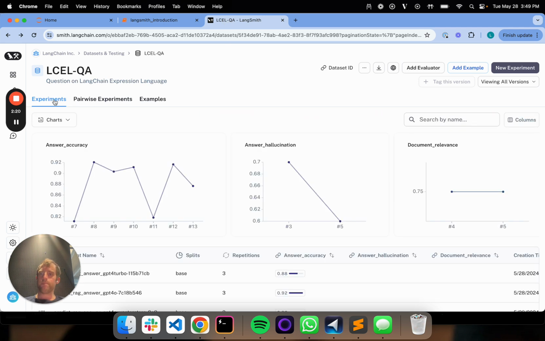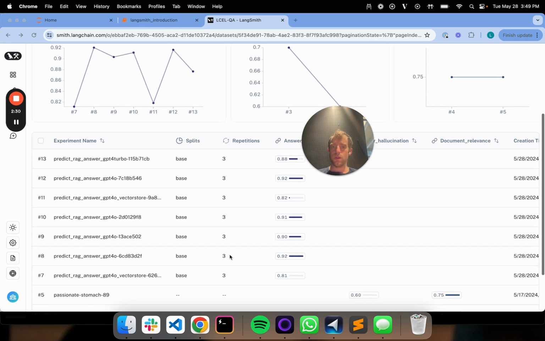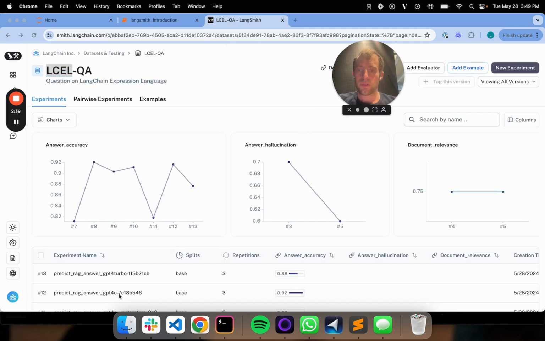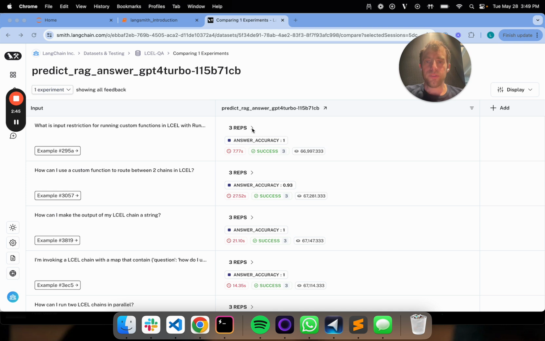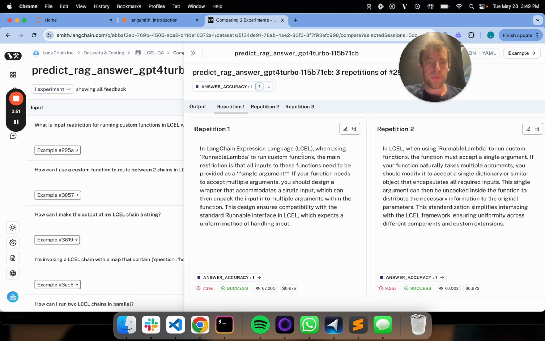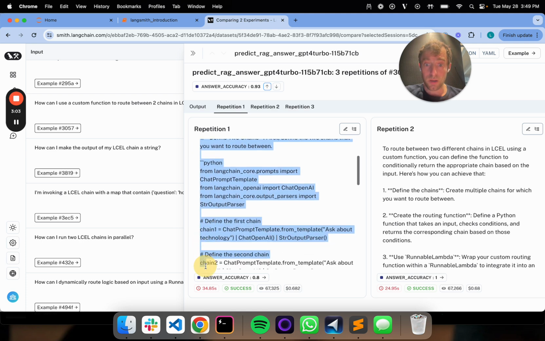So if I go over to the UI, here's my dataset, just like we've seen before. Here are my experiments, and you're going to see something new and interesting here. You're going to see this repetitions flag noted here. What's cool about this is, if you open up any of your experiments, for example this GPT-4 Turbo experiment, you can see for any example, this is your input, here's your RAG chain. You actually can see each repetition run. And what's nice about this is that you can compare the answer for each of your repetitions.